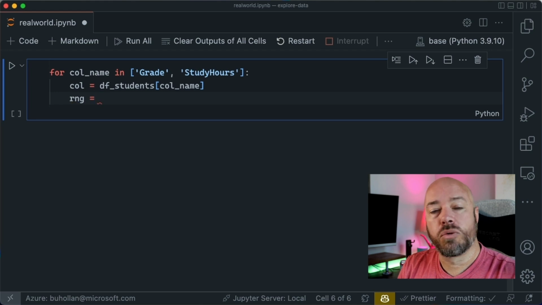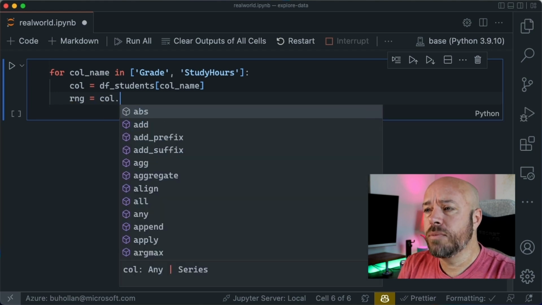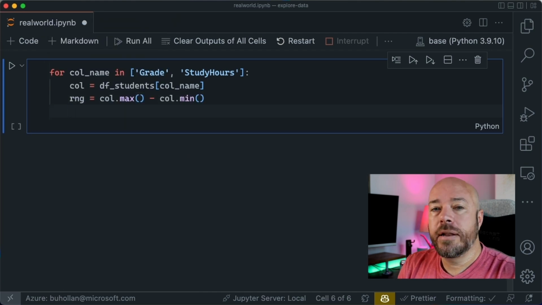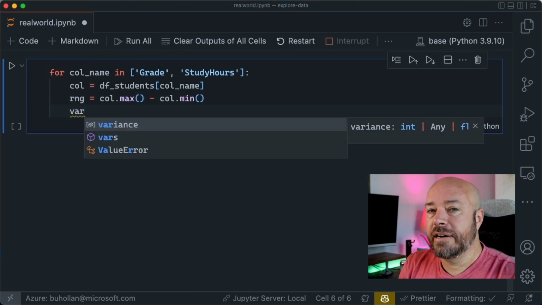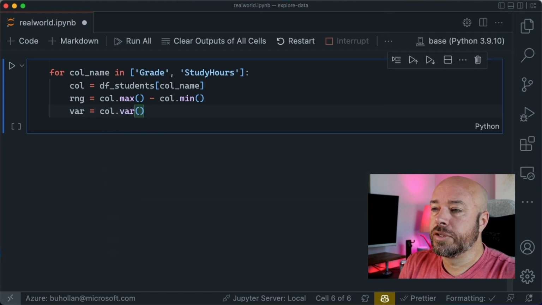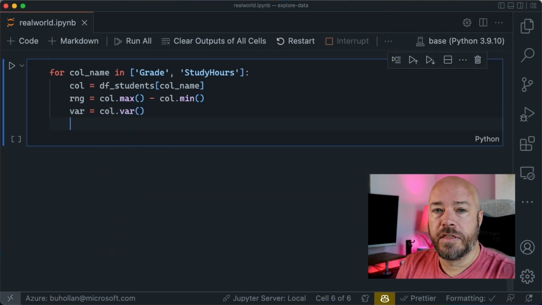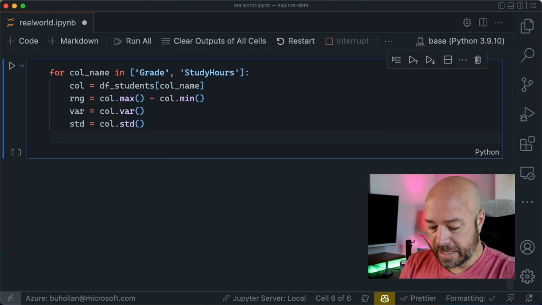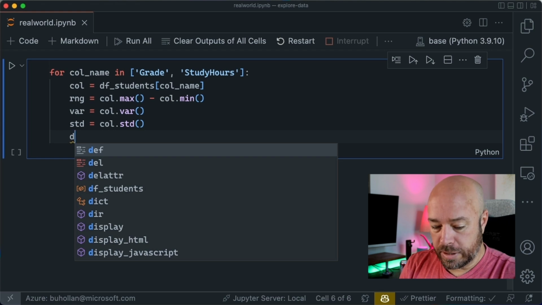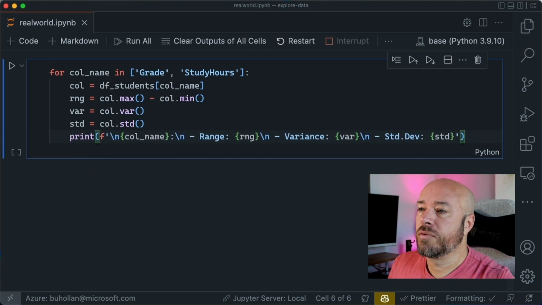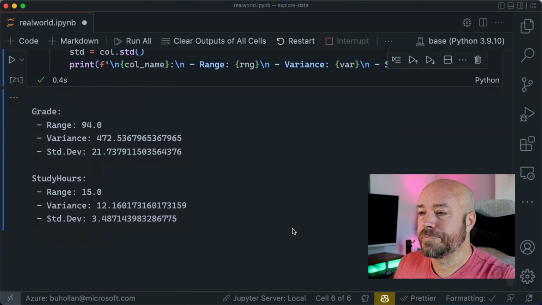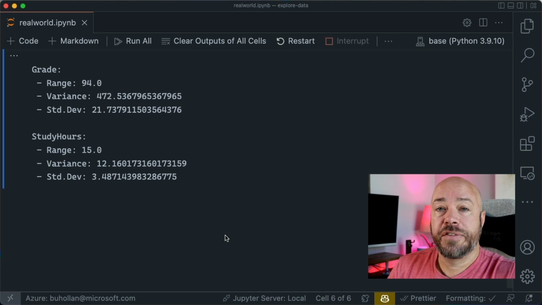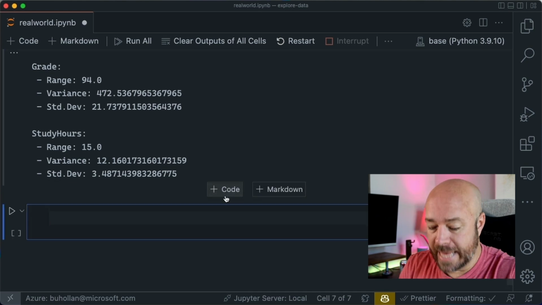And then let's calculate the range, which we said was the max minus the min. Okay. And then let's calculate the variance here, which we can just do like this, right on the column, and then we get the standard deviation the exact same way. And then let's print out the standard deviation, the range and the variance. Let's run this. Okay, so we can see for the grade here that the range is 94 and the standard deviation is 21. And what that means is that we can do this.